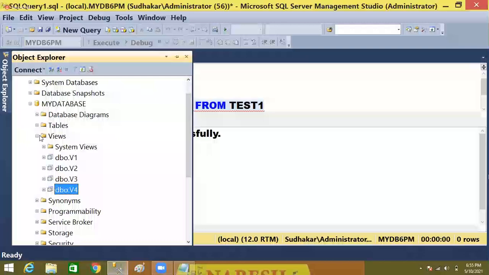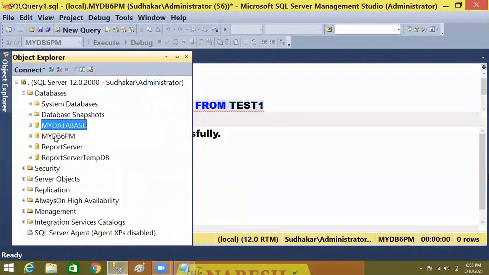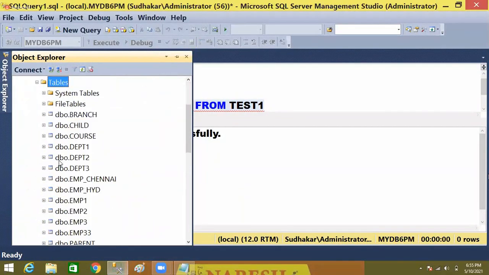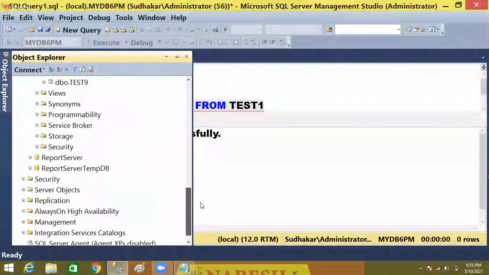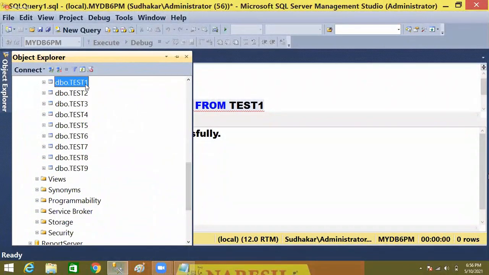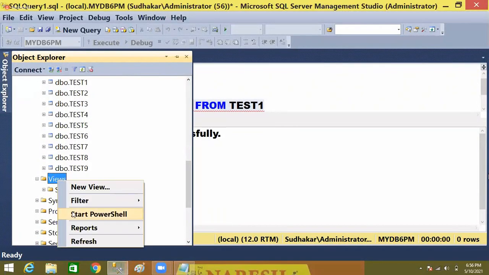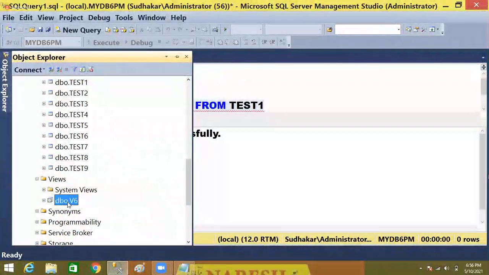Let's look. In my DB 6 p.m., I have to go to Tables. The test1 table is there. Yes, we have the test1 table successfully, and later the view. Now I refresh my views, and yes, V6 is created.